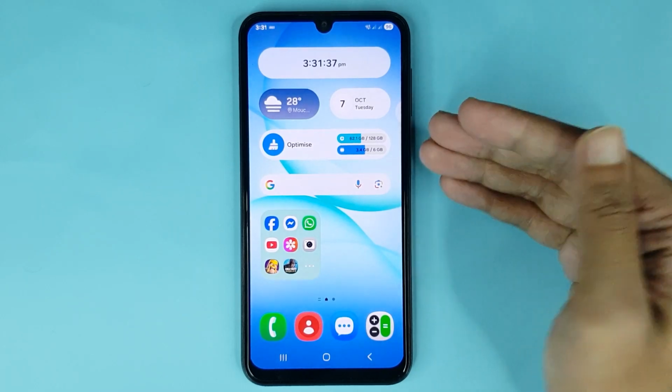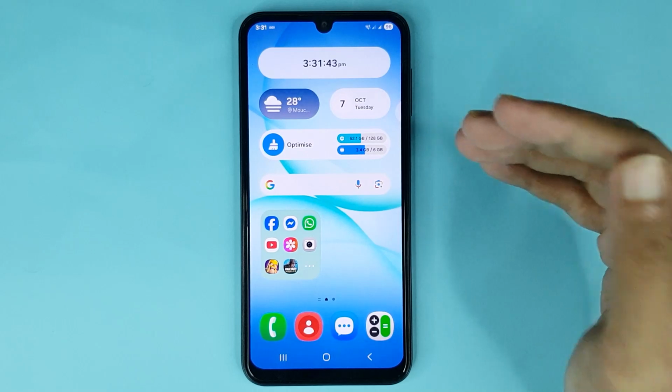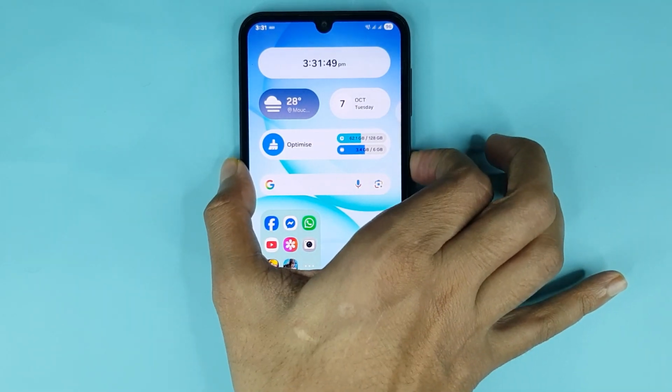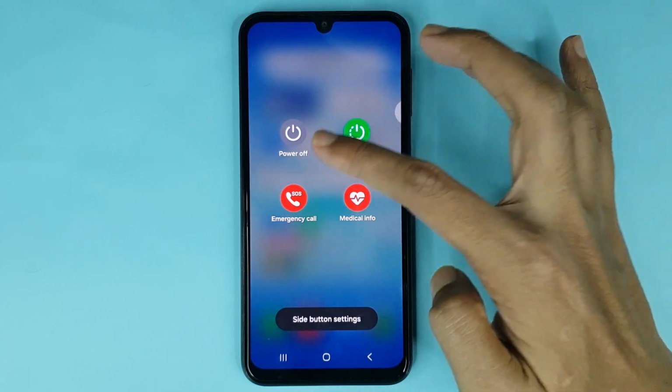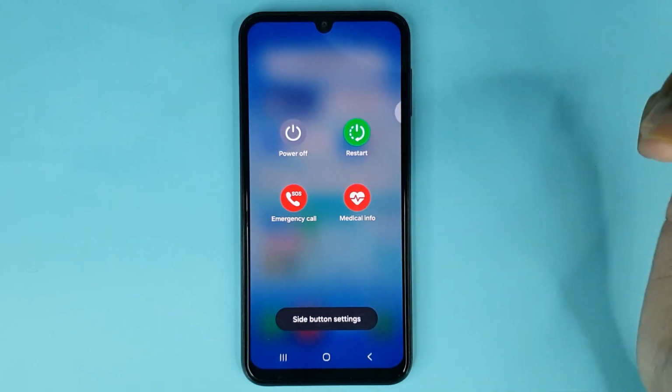Samsung Galaxy A17 phone. Today I'll show you two methods that you can use to turn off or restart your phone. Now for the first method, you just have to press and hold your power button, and that's it. Here you can see the power off and restart options. You can turn off or restart your phone from here.